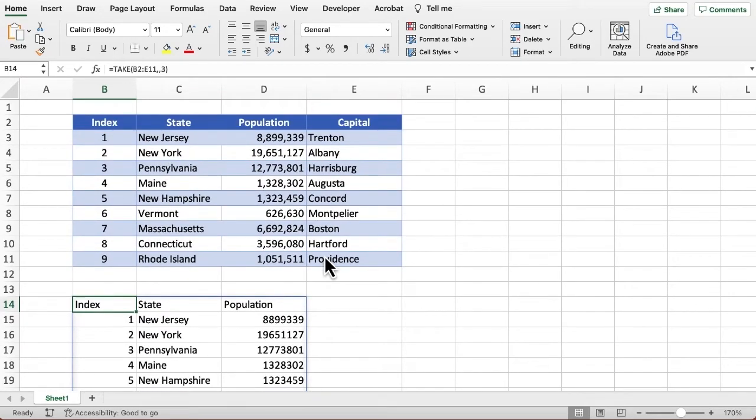So let's say I want to go in reverse. Maybe I want 3 columns, but only state, population, and capital and not the index. Maybe I want 4 rows, but counting from the bottom, Rhode Island up to Vermont.